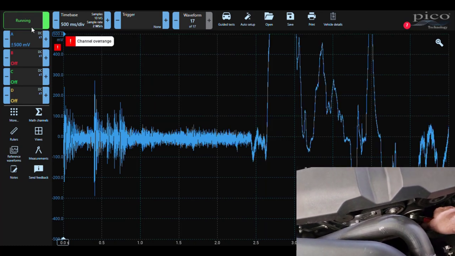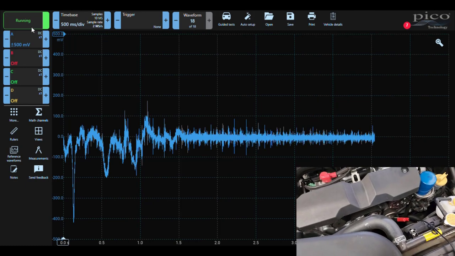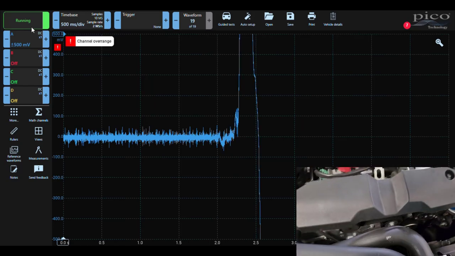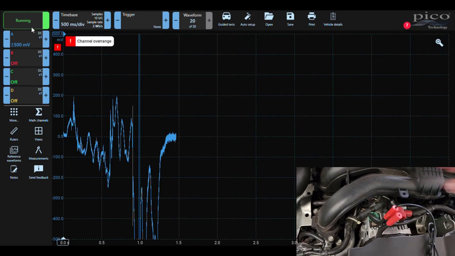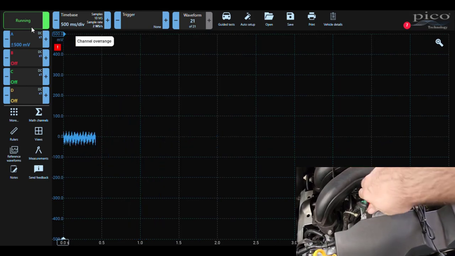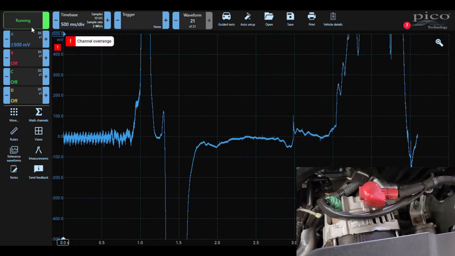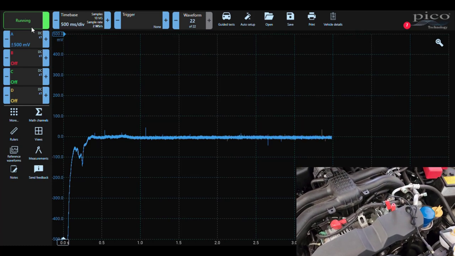Let's go down to this one. As you can see, not much noise there at all. Let's go to the alternator. Just click this on. Once again, not much noise. Let's go to the compressor. Now it's off. So let's have a look at where I've put that on the compressor. Let's see what's going on.